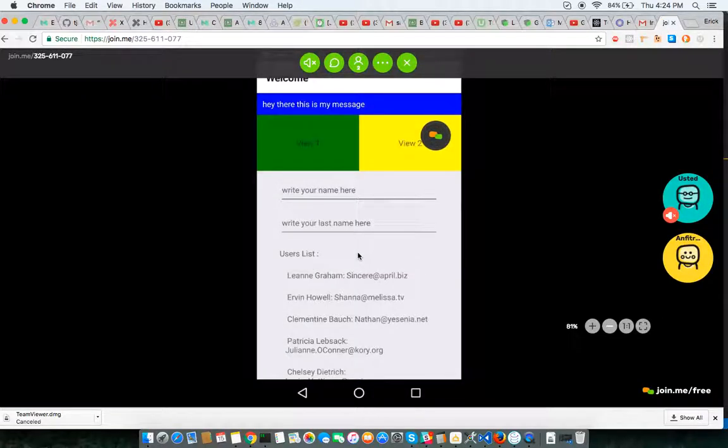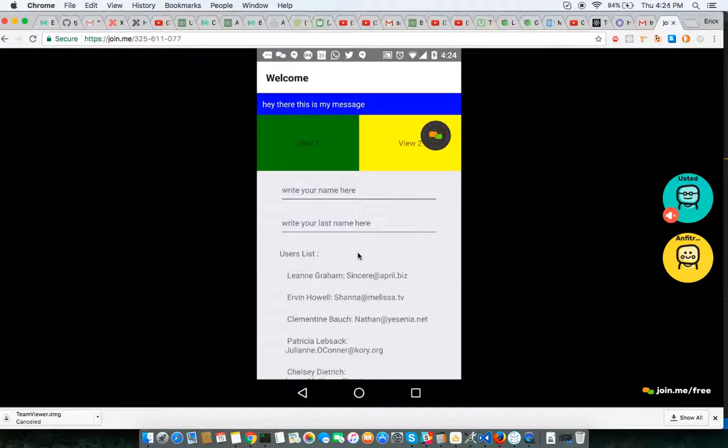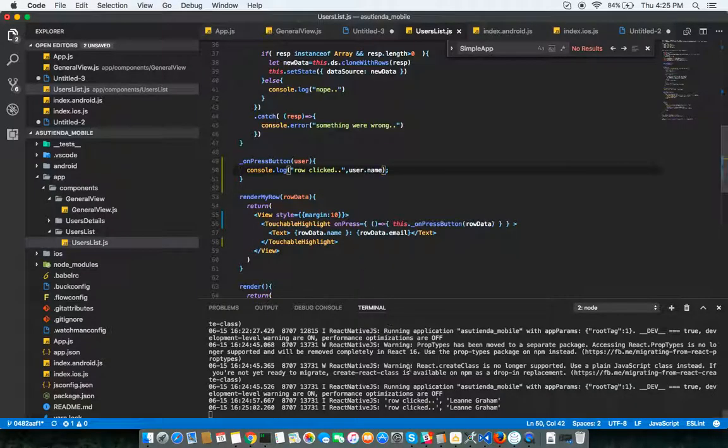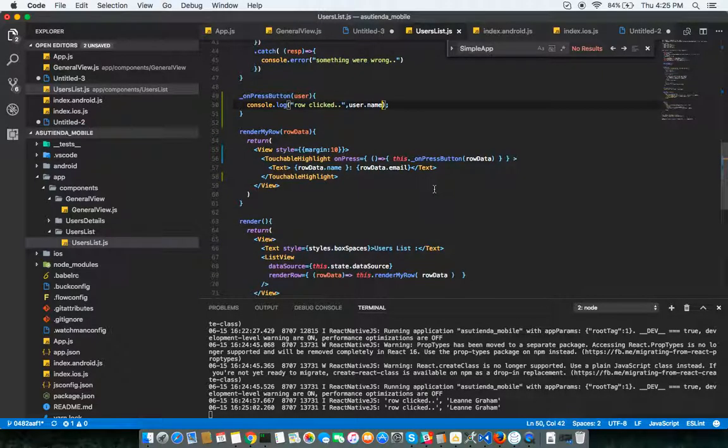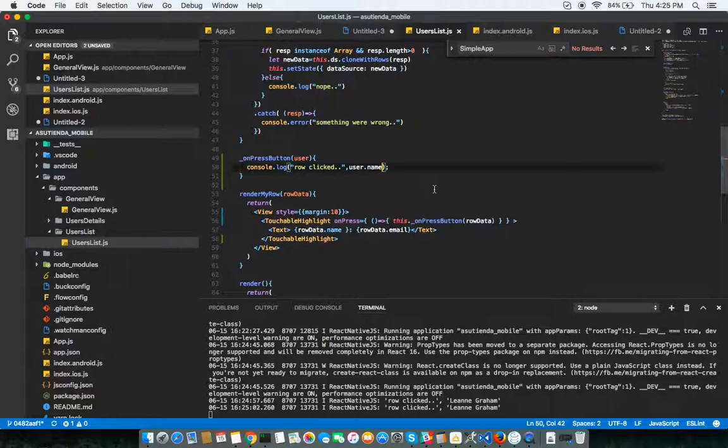So if I click, for example, in this one, I should be able to see a console log, row clicked, and the name of that user. Yeah, we are on the right path.